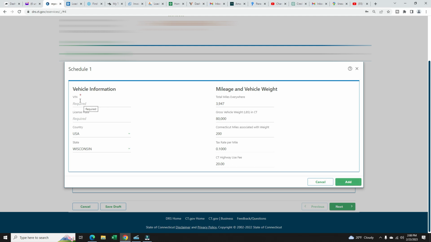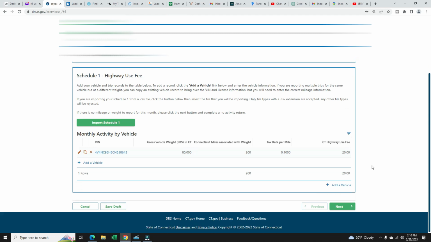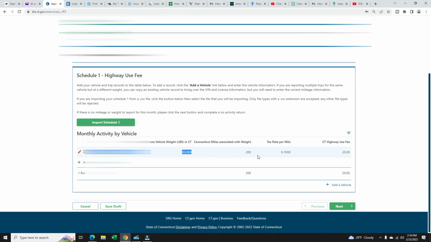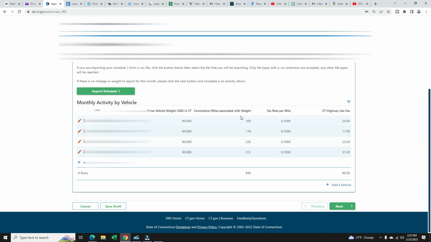So I just have to put this VIN number in and the plate, and then we'll click add, and it'll add it to the return, and then I'll show you what to do next. Okay, now you can see that that particular truck is added to this line here, and I have more trucks to add. So I'm going to continue to click on add a vehicle and put in all the information for each vehicle until I am done. It's going to take me a little bit to do that, and then we will resume with the return here.